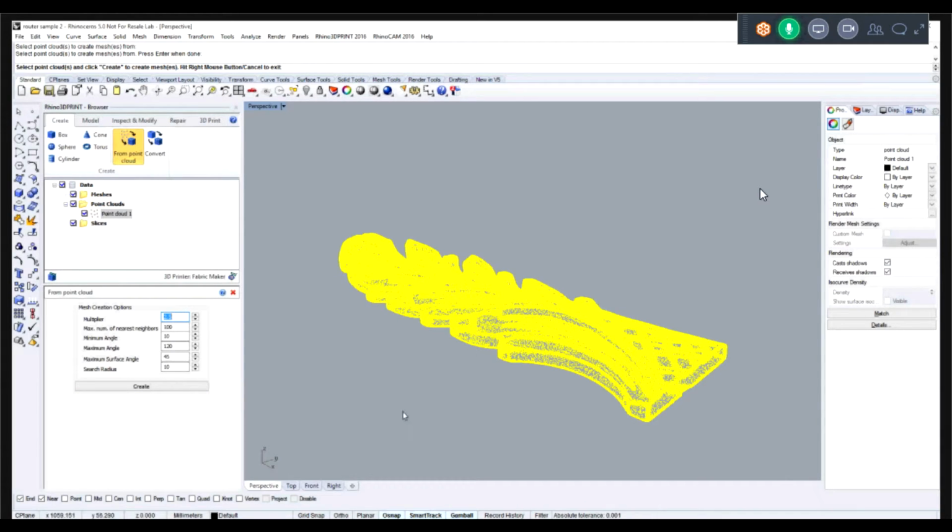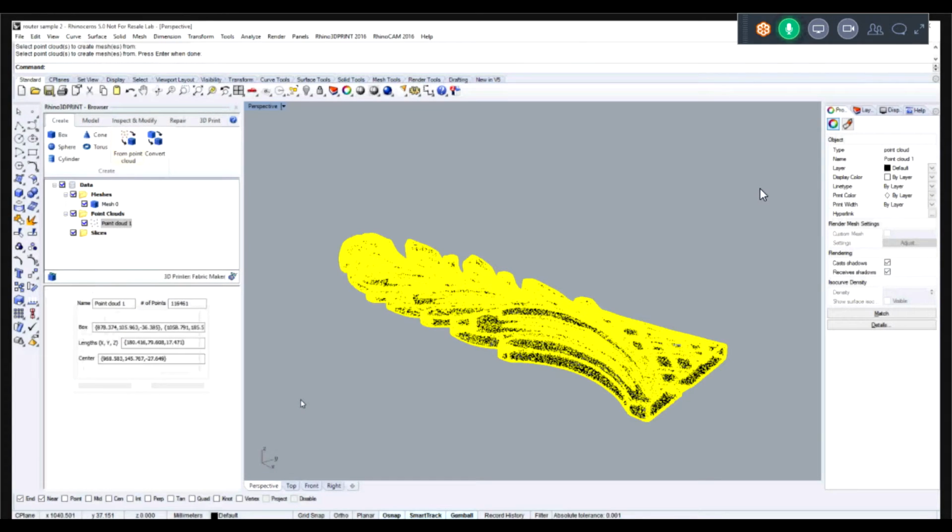What I'm going to do is, since this file is in millimeter units, as you can see right there, I'm just going to use a search radius. I'll put in 10 millimeters and leave everything else as default, and then hit create. You will notice that now it takes each of those point data and converts it into a mesh, like an STL file.